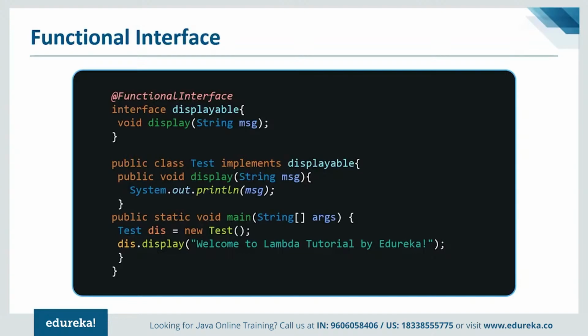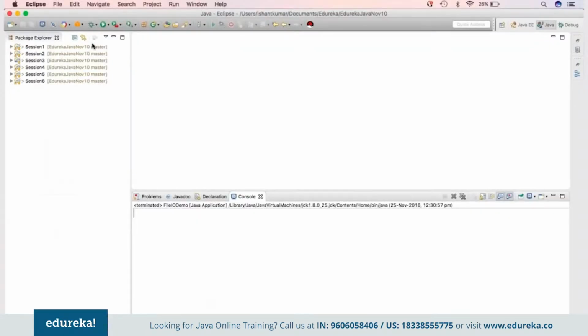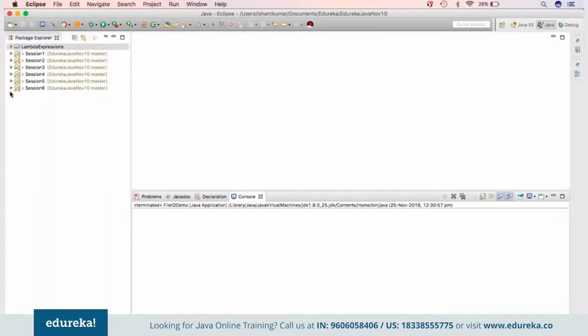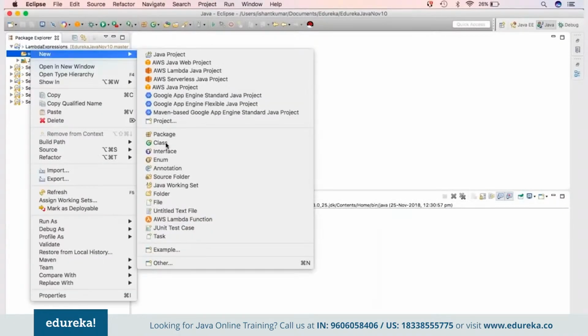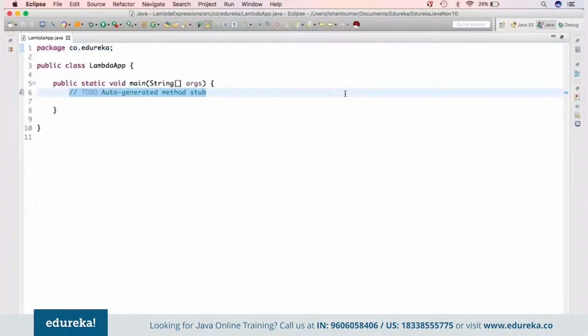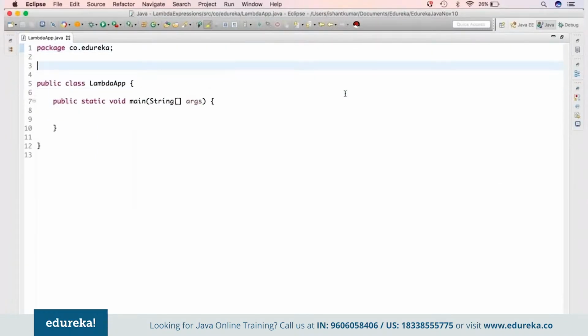Let me write some code for you in order to help you understand the functional interface. I'm going to write a new Java project called lambda expressions. I'll write one new class called LambdaApp with the main method, and I'm going to write the package as com.edureka. Consider that I'm going to write a ride sharing application, something like Ola and Uber. I'm just trying to take one of the use cases.